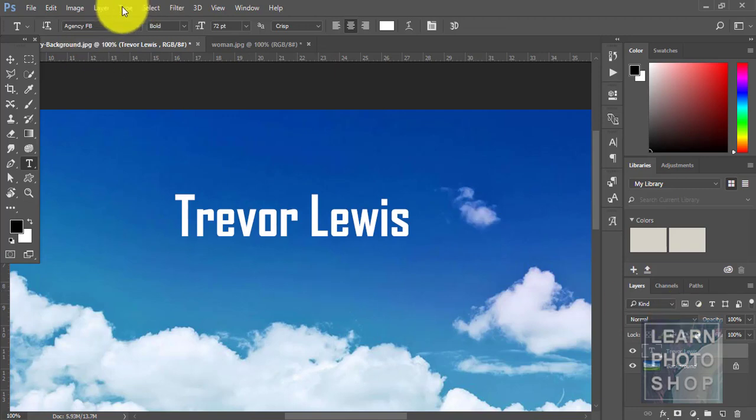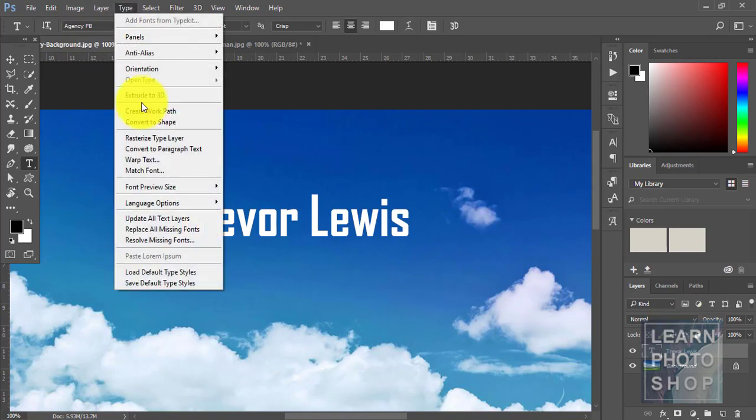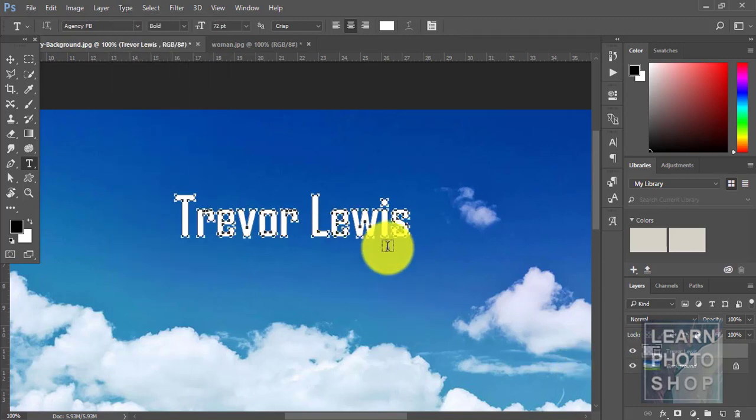Once I make it into a shape, it's just a shape, it's not a text anymore. So it's just a shape, I cannot edit it. Basically I cannot change the word, I can just edit the color, shape and all.